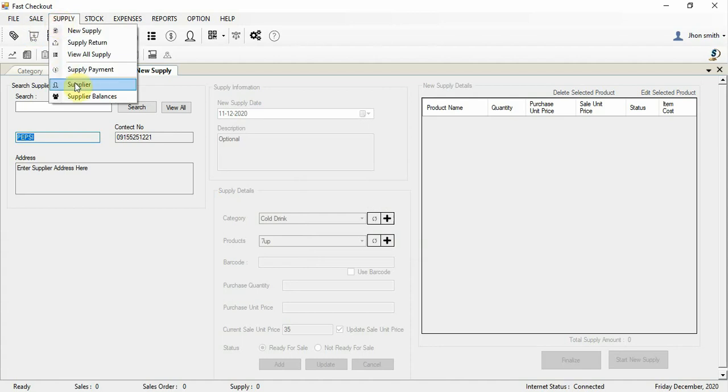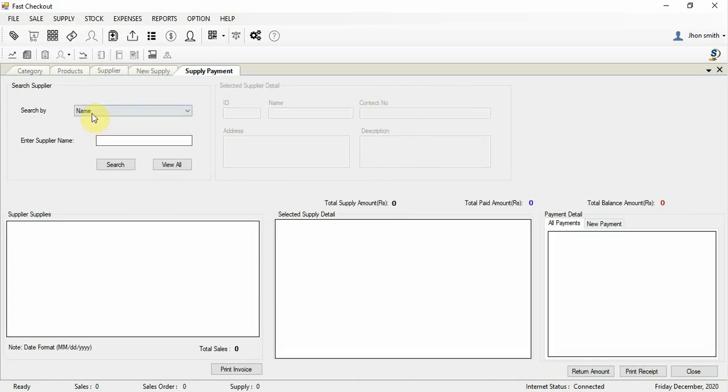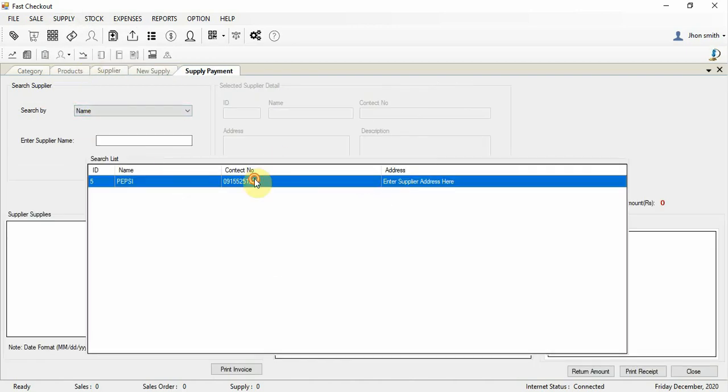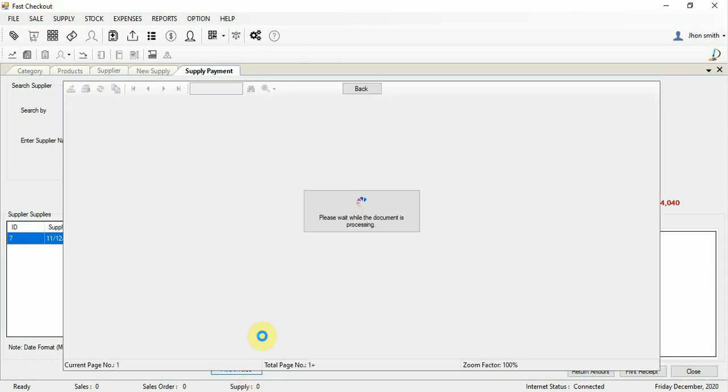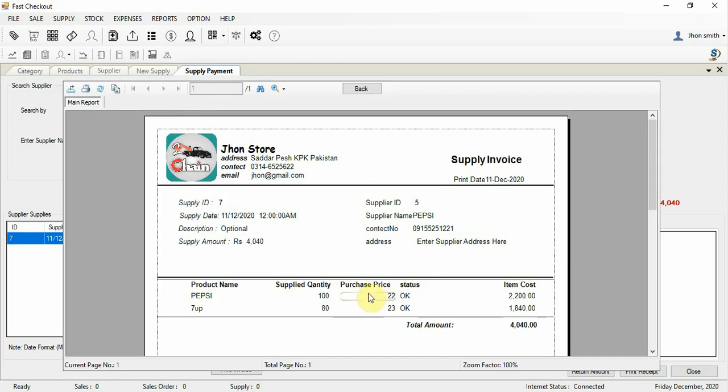Okay, if you are going to make a payment for this supply to suppliers, right click here, go to view and select your supplier. Here you see the supplier supply dates, supplier supplies, and the 7 is the ID, that is the date of supply. The total amount is 4440, and here you see the supply detail. If you want the invoice of this supply, you can get it from here.